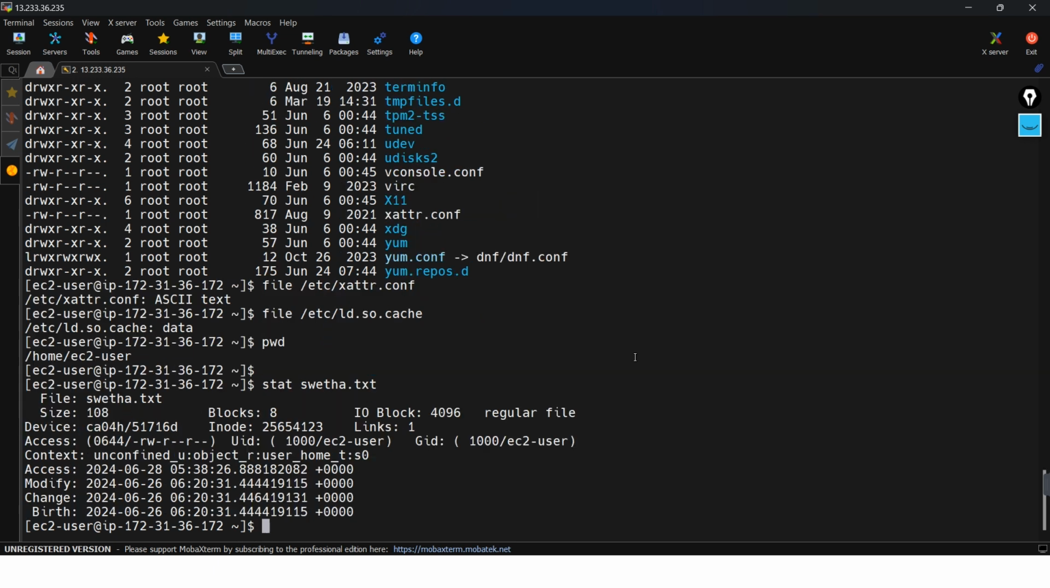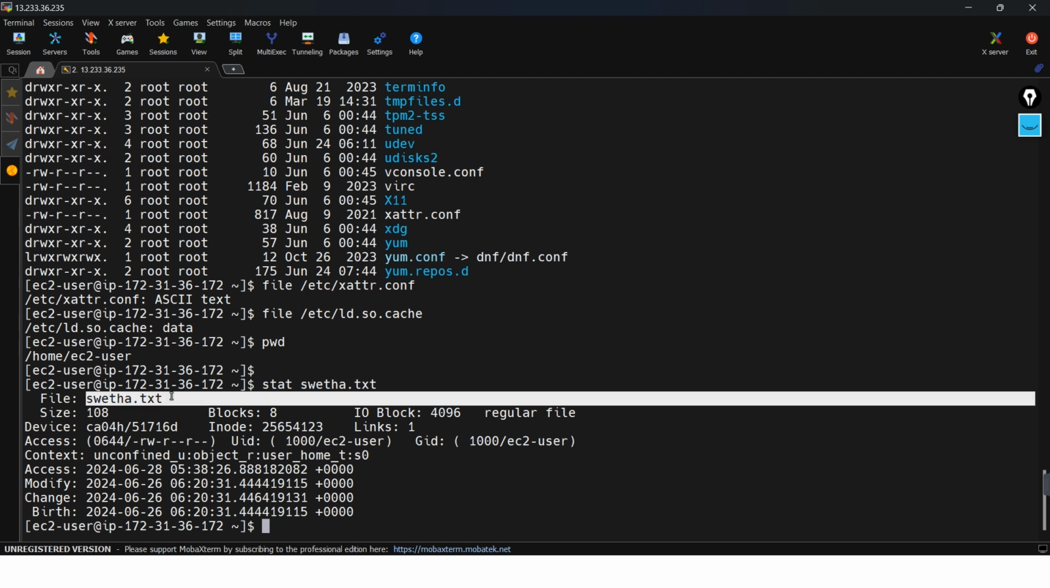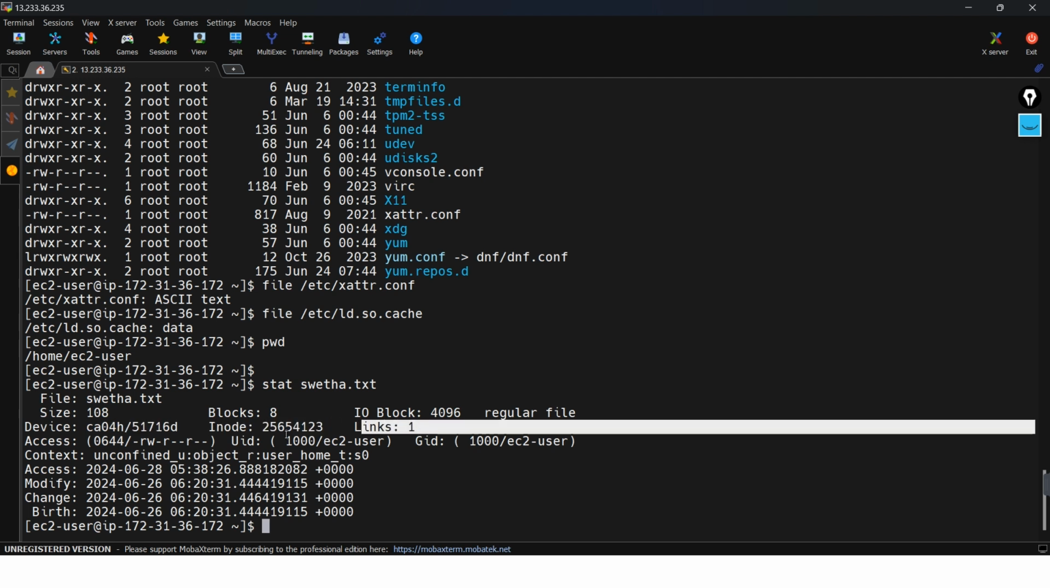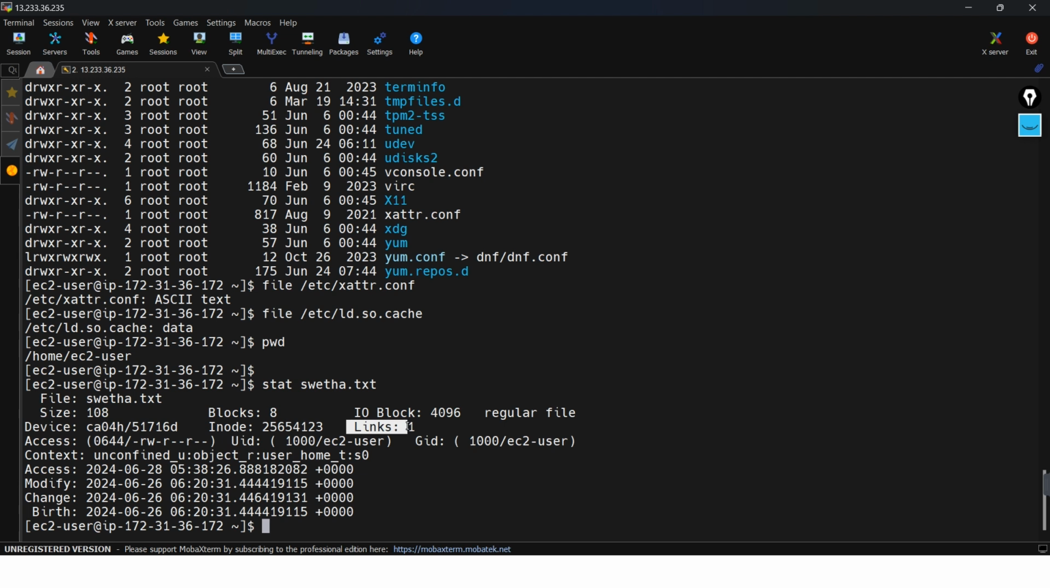stat sweta.txt, and it is giving the file name, sweta.txt. File size, how much, how many blocks, 8 blocks, and how many input and output inside that block. Okay, and it is a regular file. And what is the device name, what is the inode, links 1. So I will explain what is meant by inode and what is meant by links.